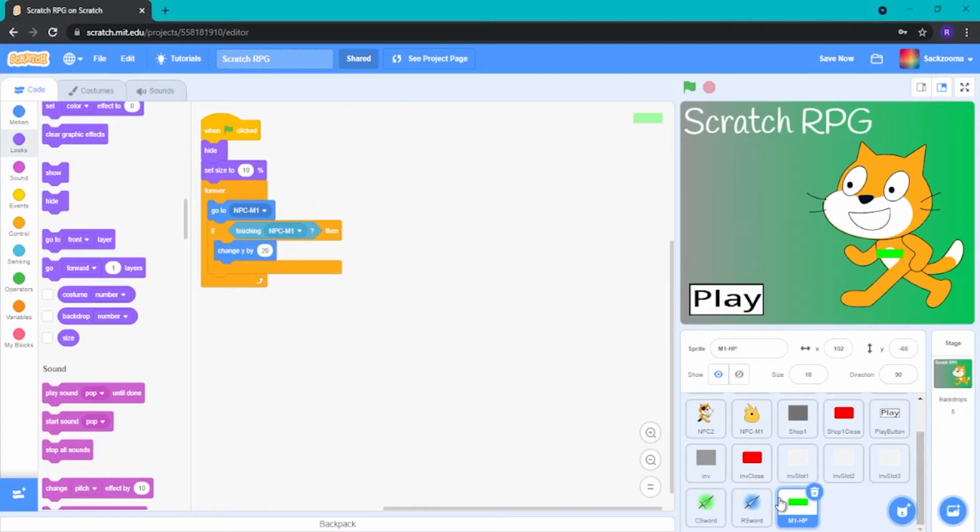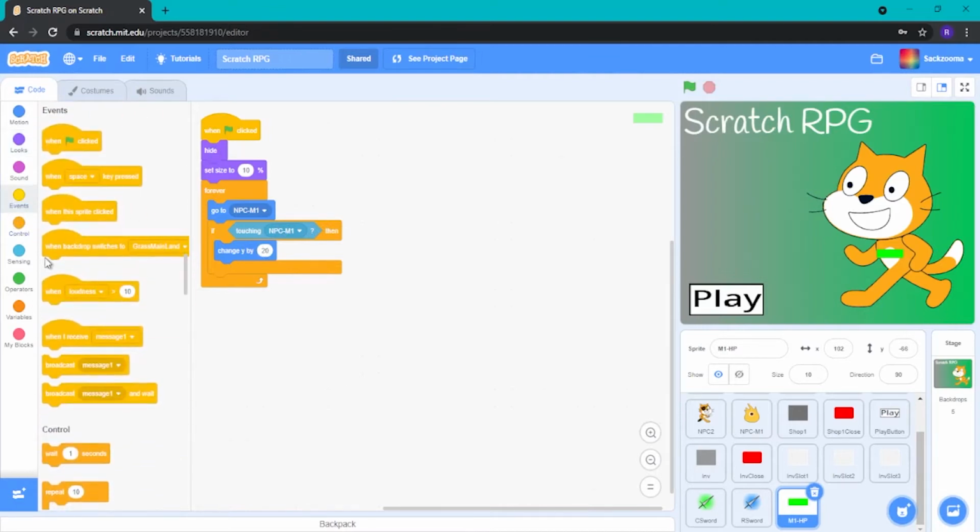Sorry about that. So basically what it will do is follow the NPC, and if it's touching it, it will move the HP bar above the sprite. Since it's always 100% of the time touching the NPC, as you can see in this forever loop here, it will constantly be pushed up by this bit here. If the if statement here, if touching NPC, then change Y by 20. So it's constantly up.